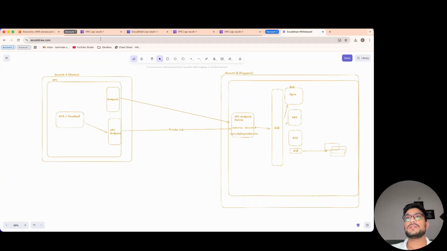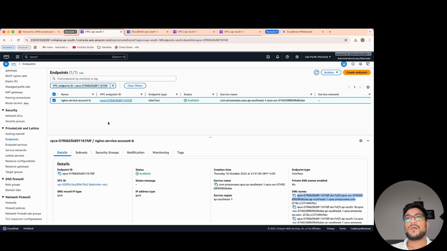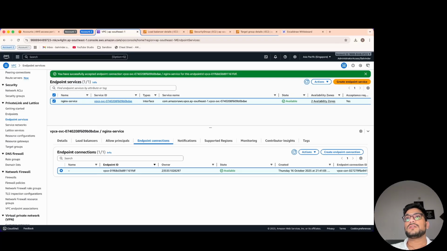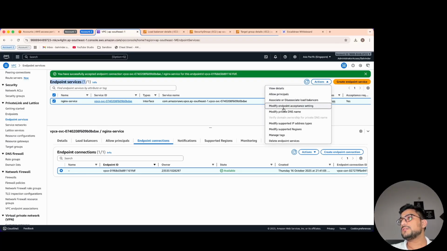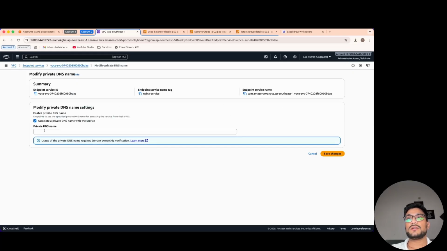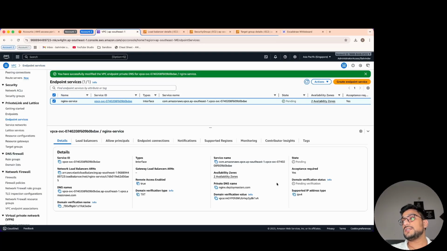So how we can do that is we can go to our account 2, where we have this VPC endpoint service. I'll quickly edit this VPC endpoint service, and here I see modify private DNS name. I can just associate a private DNS name here. I can name it like nginx.deploymasters.com, right? Save changes.